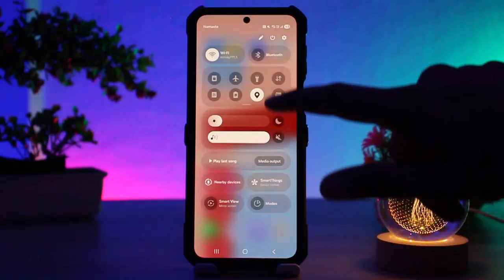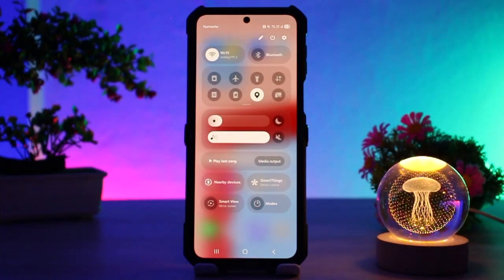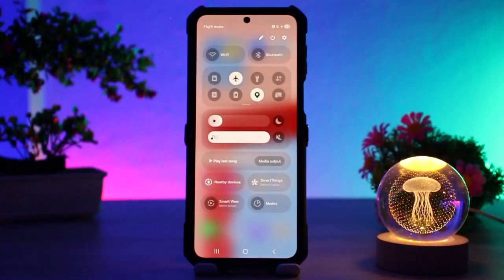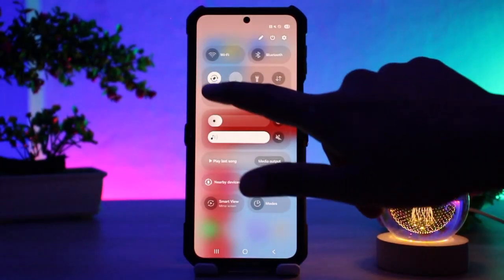So simply check if it is connected to strong Wi-Fi or data, and if you are still facing the issue, then you just need to turn on the airplane mode for a few seconds. So by turning on the airplane mode for a few seconds, this helps you to reset all the network settings and also helps you to fix the bugs and errors which are occurring on your app. So if that helps, that's good.